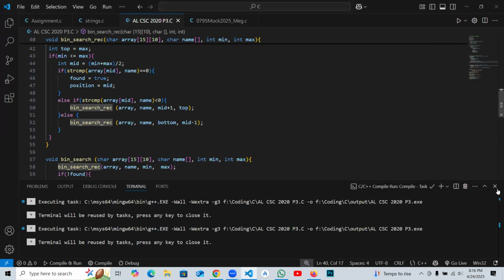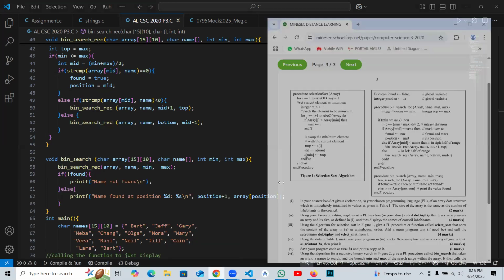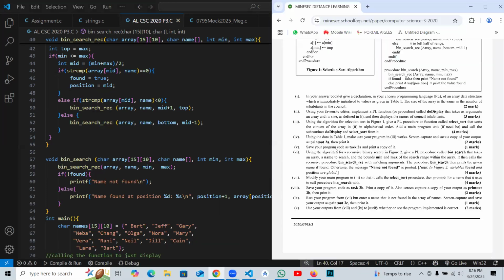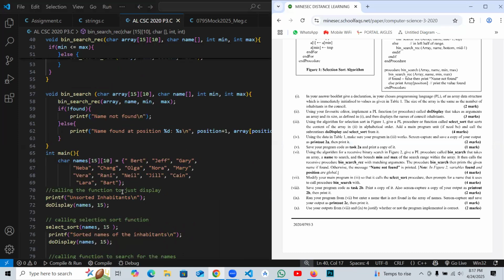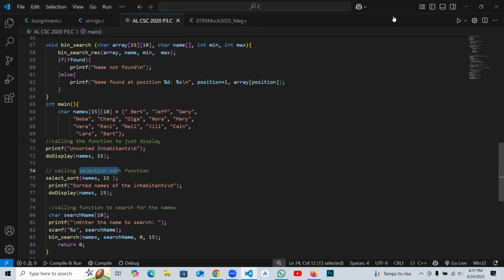So let us go back to our question to now finish it. The question now says, modify your main program in three, so that it calls a select sort procedure. Then prompt for a name that it uses to call the procedure binary search with. It's already done. They're asking us to modify our program so that we can call the selection sort, which was already done.